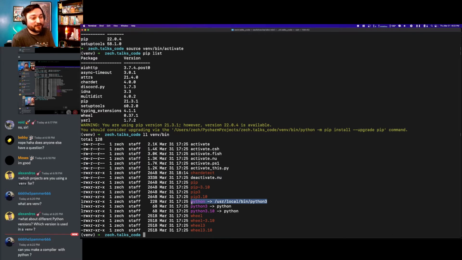Can you make a compiler with Python? Yes, it won't be the world's fastest compiler. Depends. It would get really tricky building a proper compiler. Building an interpreter would be a lot simpler. I actually built a brainfuck interpreter with Python, which you can use with the bot.